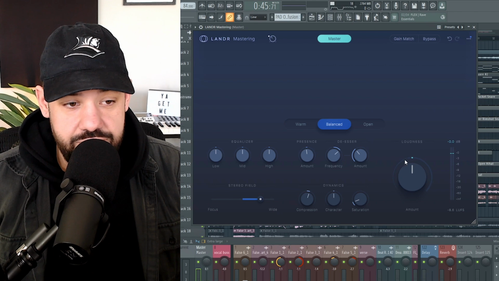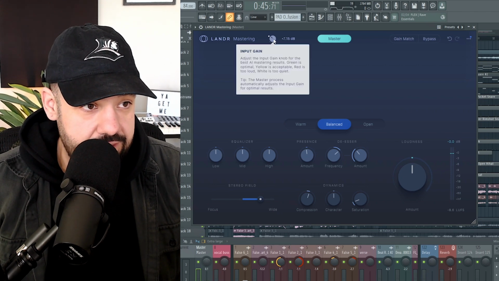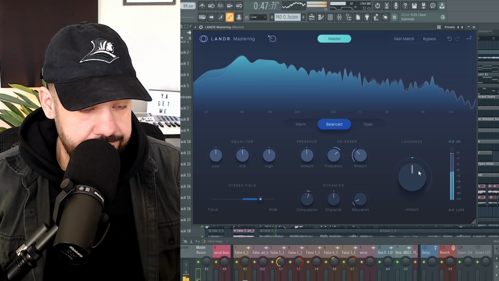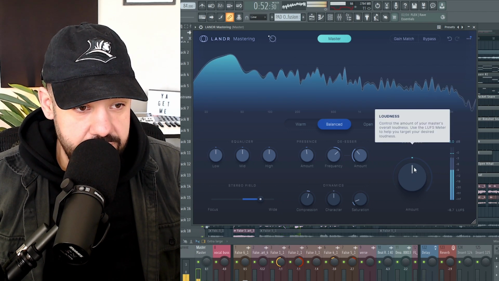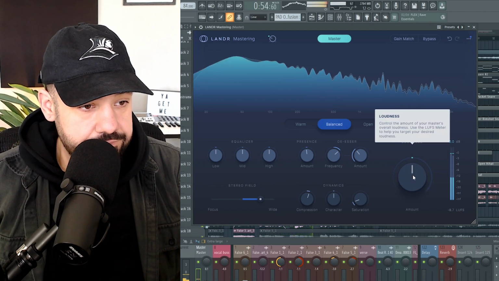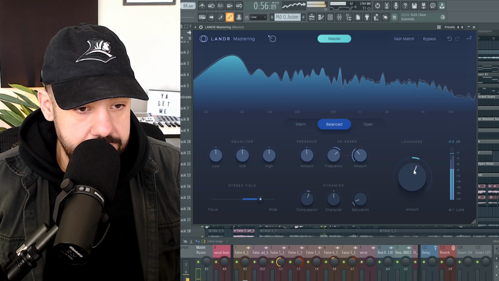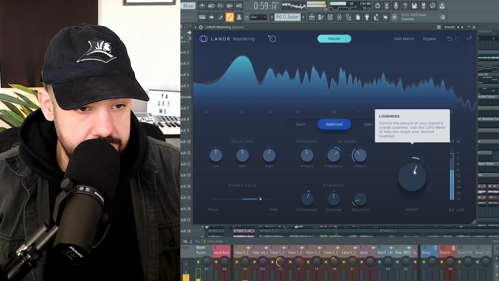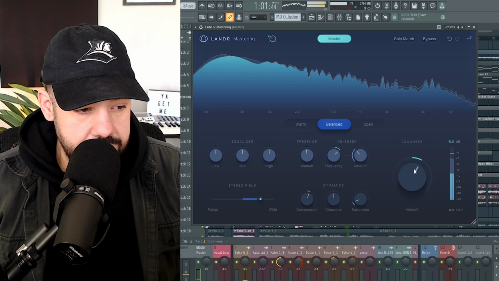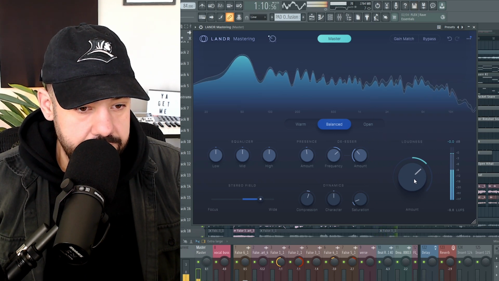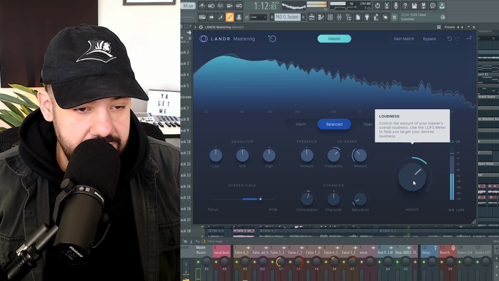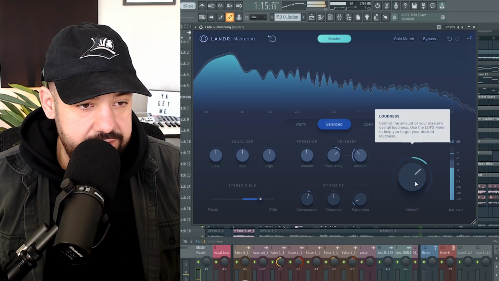And then you have probably one of the most important things. You get a little bit of loudness. We want to boost this a little bit. Use the LUFS meter to help you, it says. See, we're at negative 8 LUFS right now, which is pretty ideal.